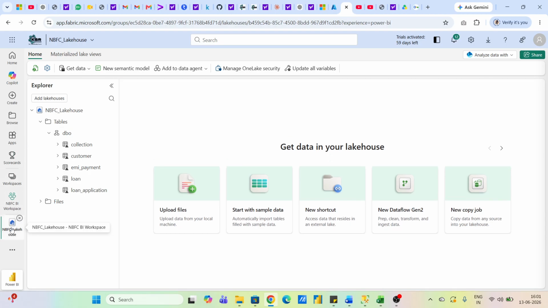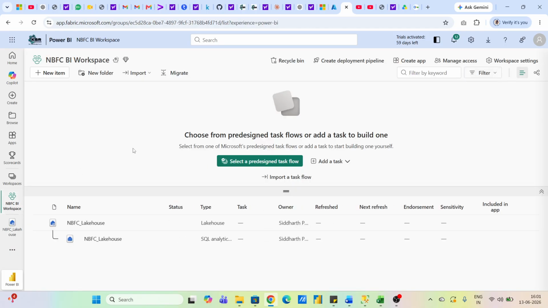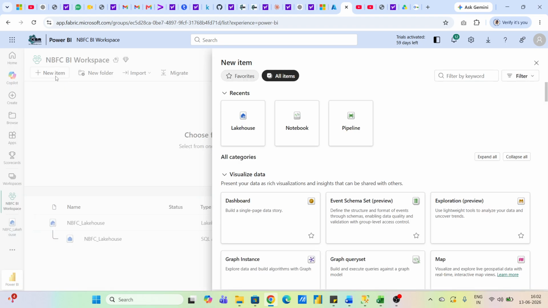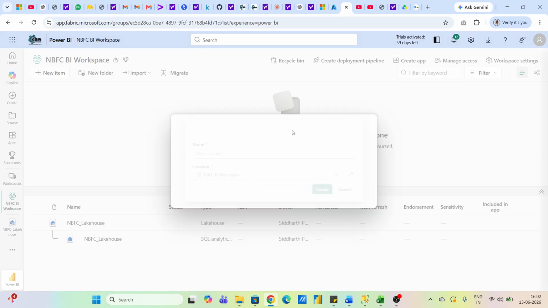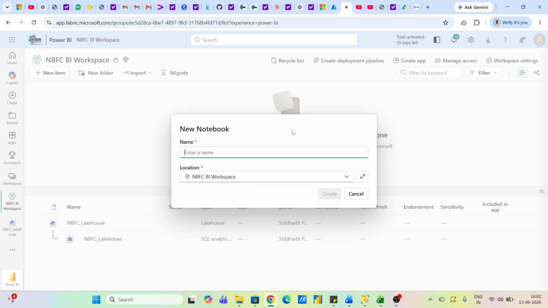Now go to the BI workspace. So you can see that your lakehouse is done. Now click on the new item. We're now doing the silver layer, which is phase two. Click on the notebook. Now I need to name this silver underscore layer, or maybe silver NBFC transformation. Okay, so click on create.